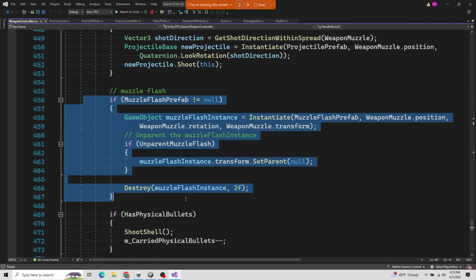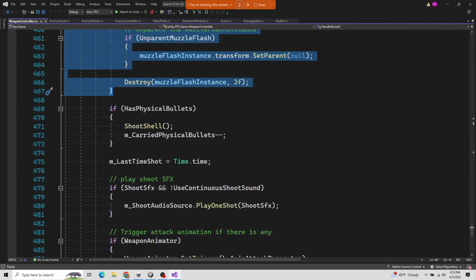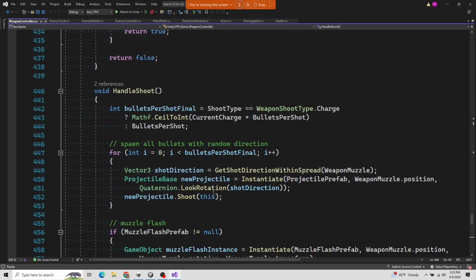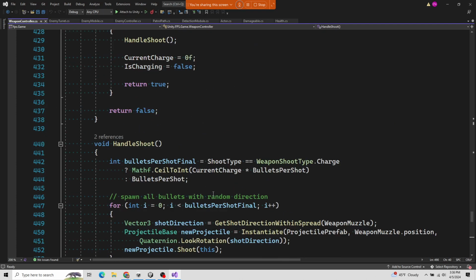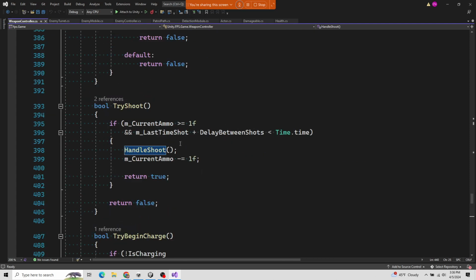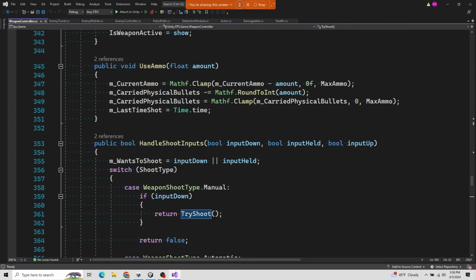And muzzle flash, nope, let's just say we don't have that. No physical bullets. So play some audio, save the time that we shot, set a trigger on a weapon animator, and is anyone listening to us? Does anyone care? Does anyone subscribe a method? Let's invoke it. Same for this one. But this handle shot was called by here. Okay, so the try shoot, let's just say this returns true, right?